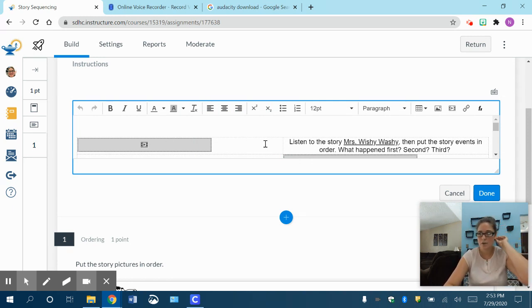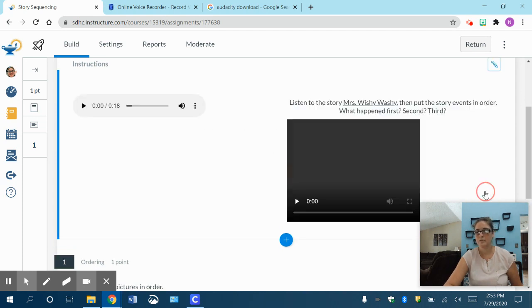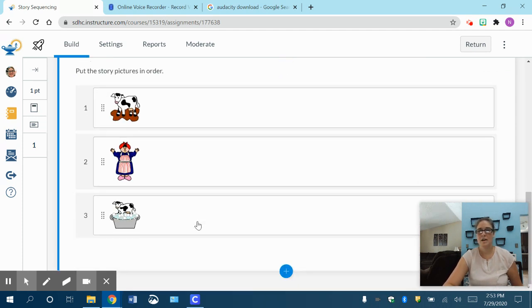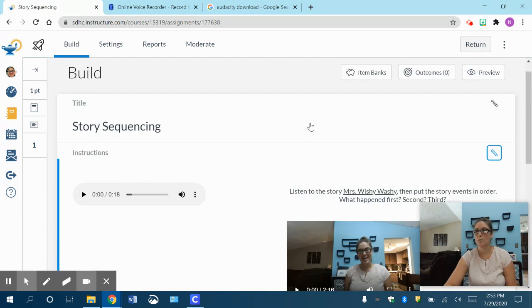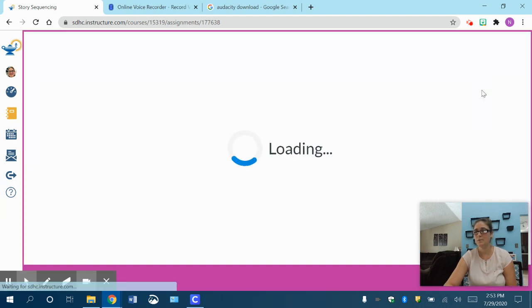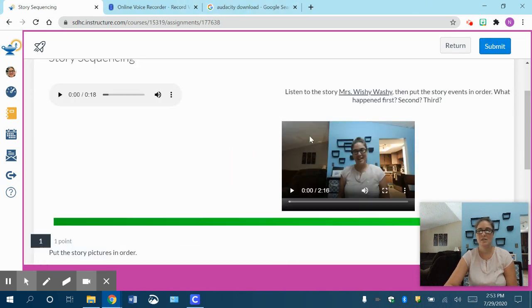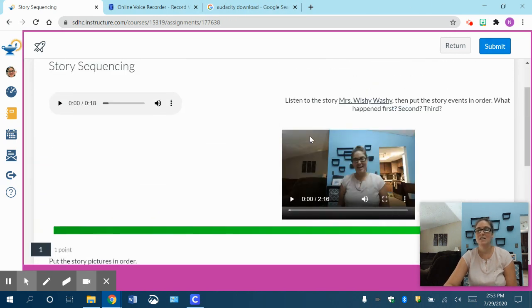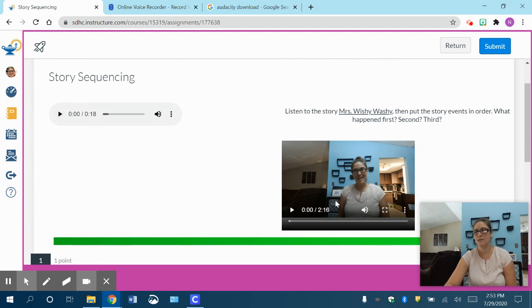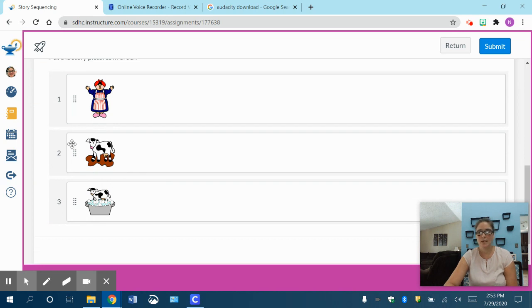Okay, so I put in an audio file and a video file and my directions. And then down here, I put in my 3 pictures that I wanted them to put in order. If I click on this little button with the eye that says preview, I'm going to see a student view, and I see that purple around it, which means that I'm in student view. Okay, so this is what they're going to see. This is what they're going to click on. This is the video that they'll click on to hear the story. Put the pictures in order.